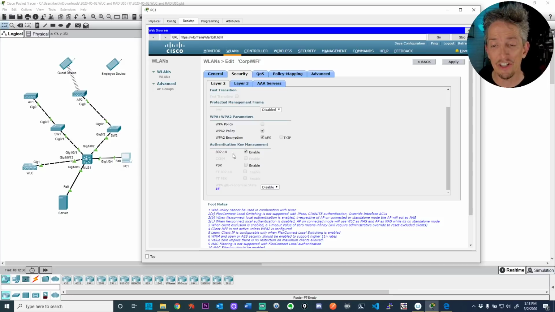Under authentication key management, where it says 802.1x here in this part, that's referring to the fact that we're not using a pre-shared key. We're actually checking the credentials of the user on the AAA server. So let's verify on the AAA server that Bill exists.